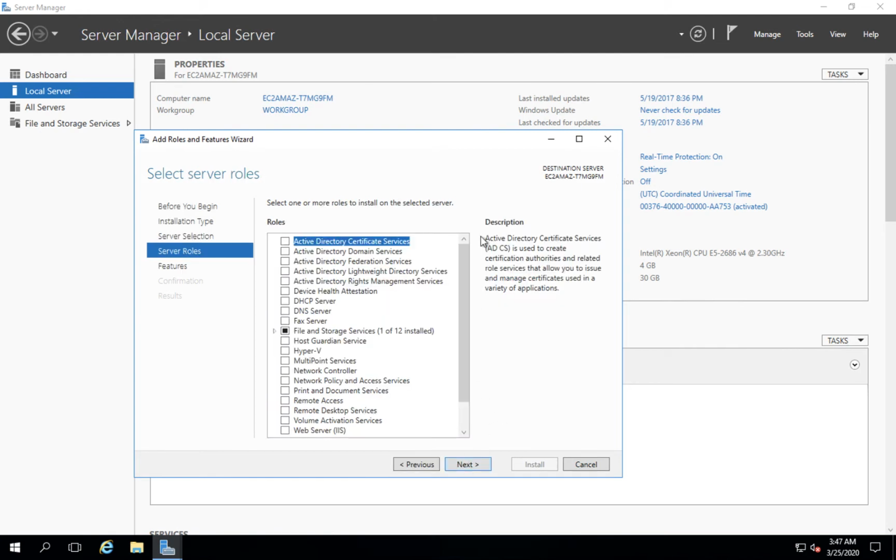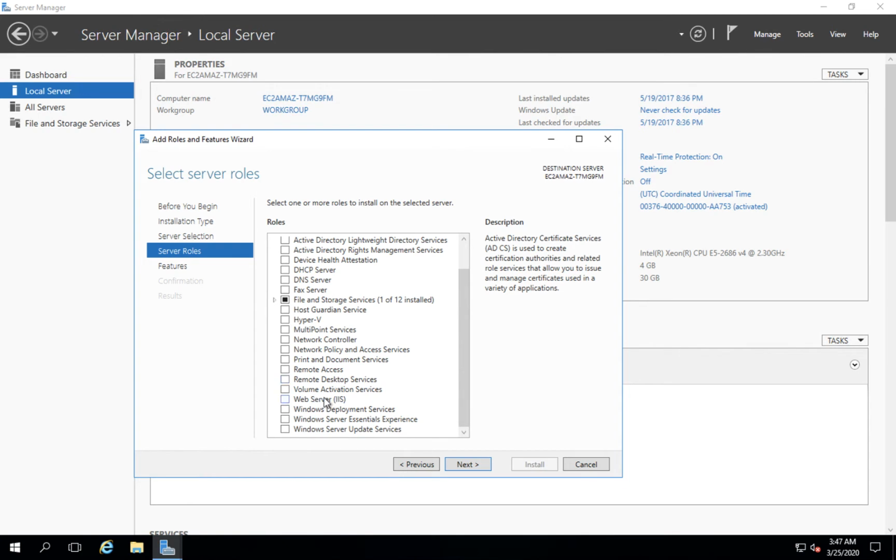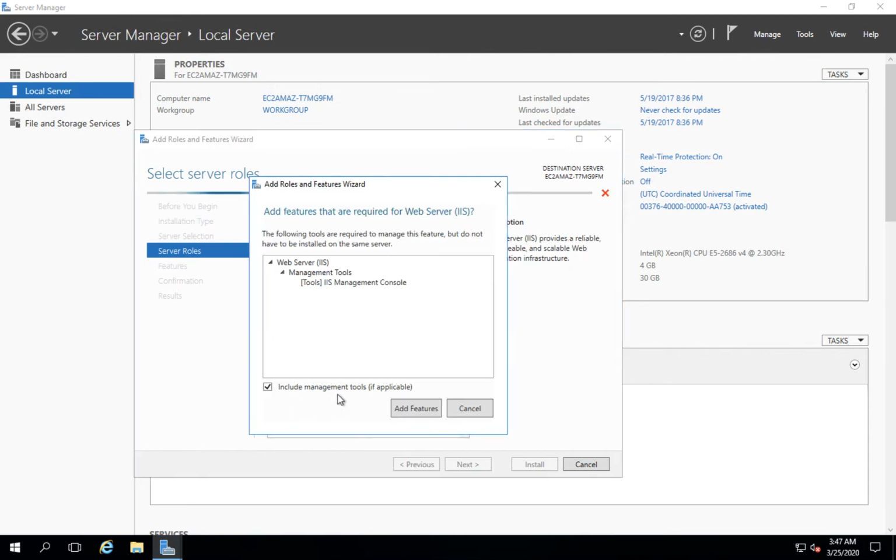And then it gives me a list of roles that are available for me to install on the server. So Windows servers can really act as anything. So I could say this is an Active Directory server. I could say it's a DNS server. I could say it's a DHCP server. I could say that it's a server that does all of those things. In this case, though, what I really want is this web server, so IIS and the management tools.